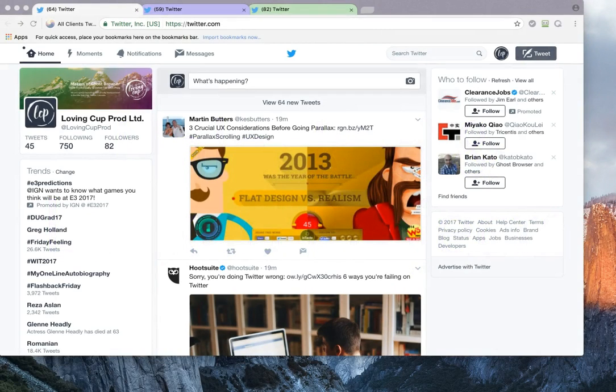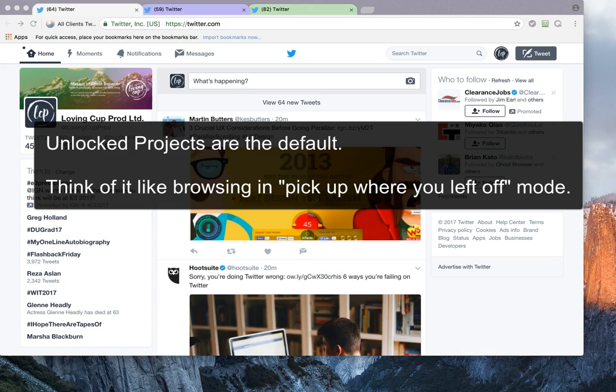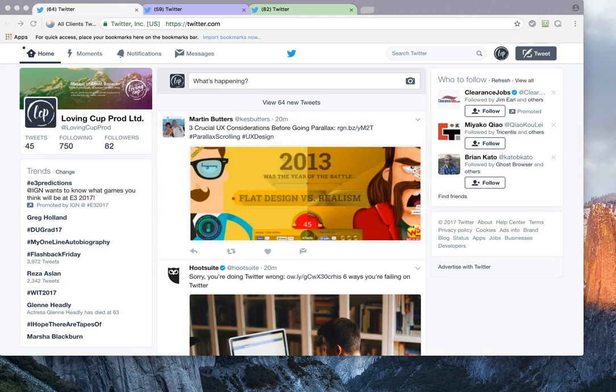Now let's talk about unlocked versus locked projects. Unlocked projects are the default state of all projects. Leaving a project unlocked means that any changes you make to a project will be saved when you return to the project later. Think of it like browsing in a pick up where you left off mode, so that any changes that I make to these three tabs or any other tabs that I add or subtract, the project will be exactly like that when I come back to it later.